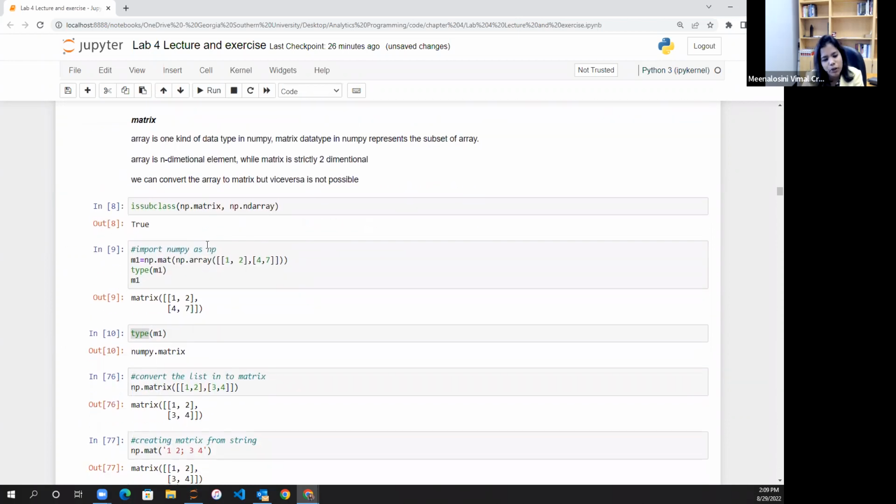Okay, so next we are going to see about matrix. Array means we know that it can handle multiple dimensions. Matrix is nothing but a 2-dimensional array. So it has strictly 2 dimensions. We can convert the array to matrix, but matrix to array is not possible. We can convert the 2-dimensional array to matrix, but matrix cannot be converted to array. To check it, issubclass is the Boolean operator. If you pass this, it will tell you whether the matrix is part of array. So it says it is true.